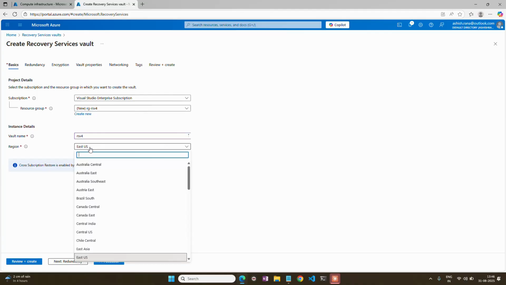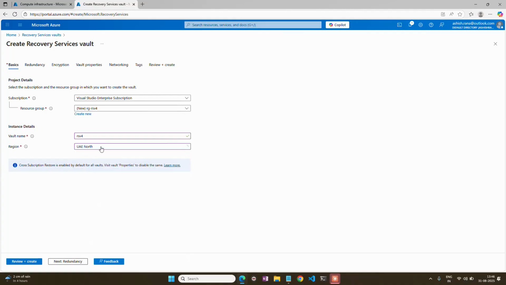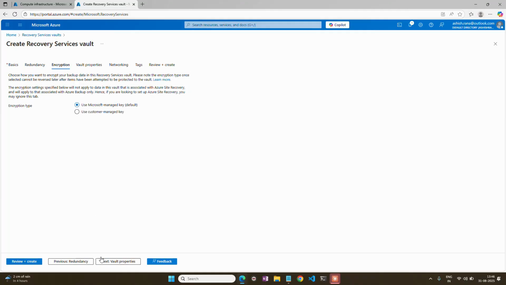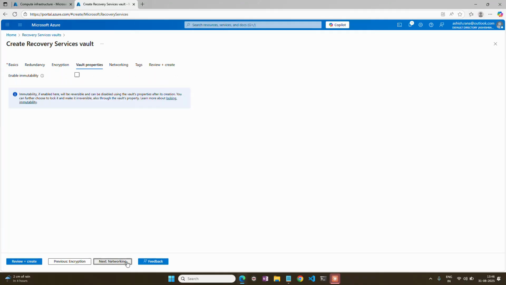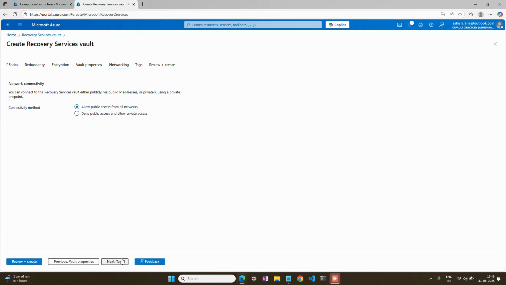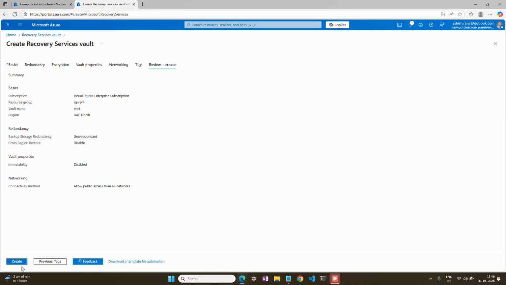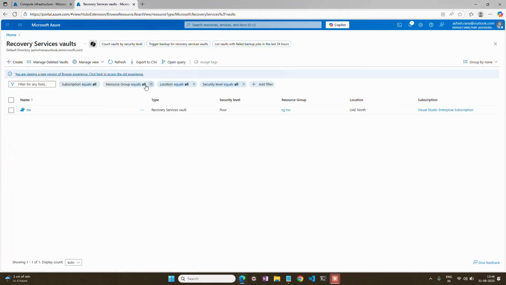Let's suppose it should be created in UAE North. I cannot create it in the same region where I have the resources created, so it has to be in a different region. For a redundancy option, these are the options for the RSVs. This is the encryption option, this is the vault properties, this is the networking option, and this is tagging, review and create, and then you can create. Just to save time, I have already created this RSV in UAE North.